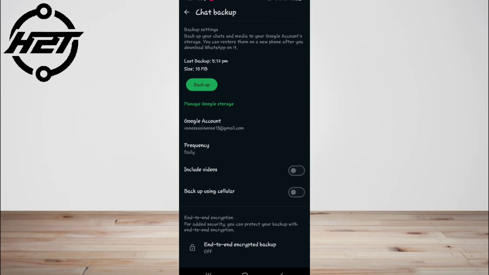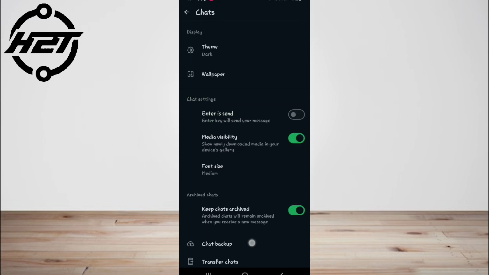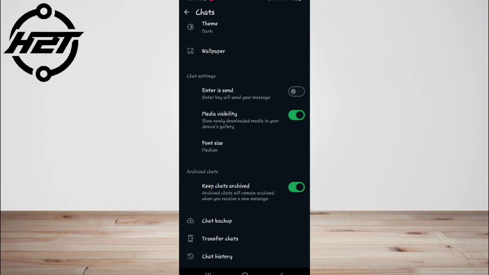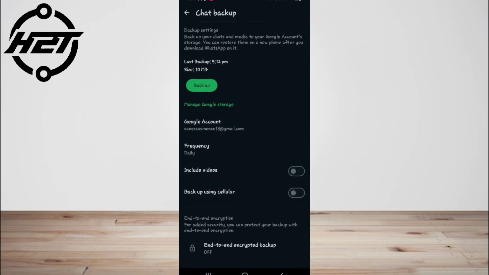The second option, if you'd prefer not to back up your private chats to a cloud service like Google, you can instead save your backup to your device SD card. To back up your WhatsApp messages locally to your SD card, in WhatsApp, go to Settings, tap on Chats, Chat Backup, and tap Backup to Google Drive. Set the backup frequency to never. And go back to the chat backup screen and tap Backup.